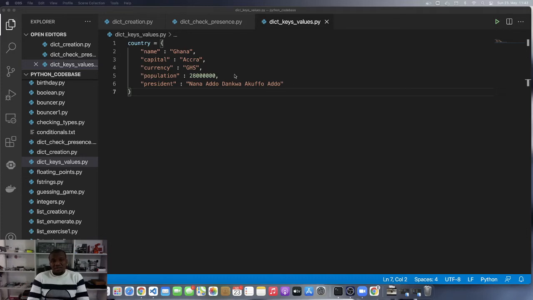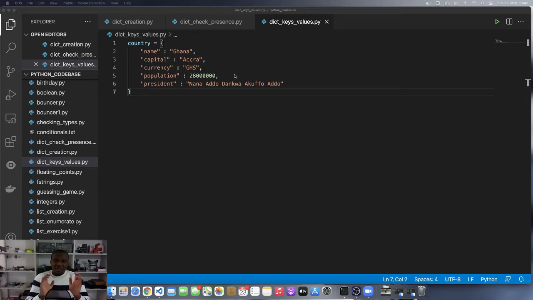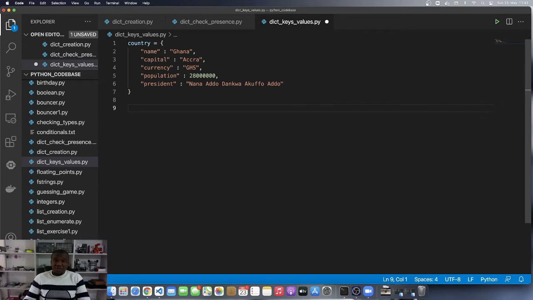Alright, so as promised in the previous video, we are going to learn about how to get just the keys and also just the values from a dictionary. And to do that, we are going to use the country dictionary that we created in the previous video. Okay, so I'm going to write some code to show you how to retrieve just the keys.